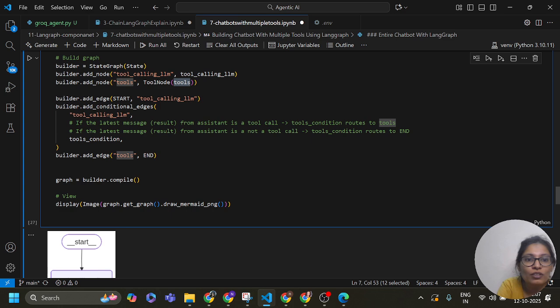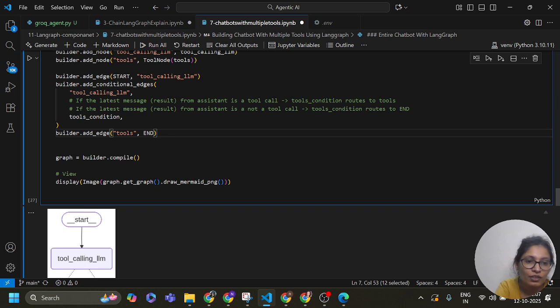After tool calling, we can add a condition also. If the latest message result from the assistant is a tool call, tools_condition routes to the tool. If the latest result from the assistant is not a tool call, tools_condition routes to the end. So here builder.add_edge, tool, and we are going to END here. Then graph equals builder.compile and display the Mermaid image.